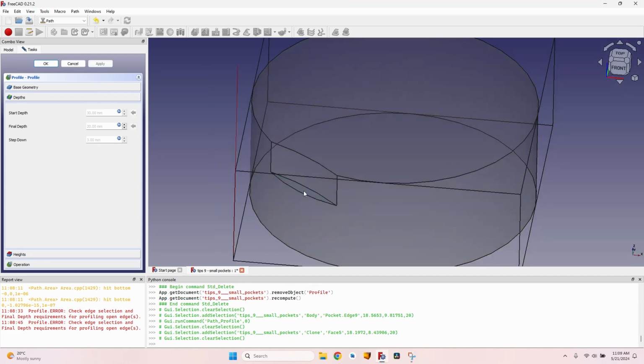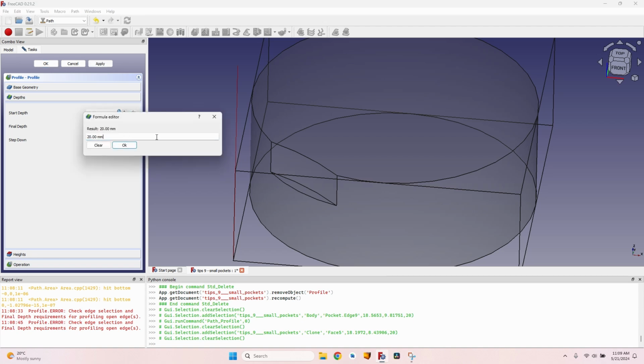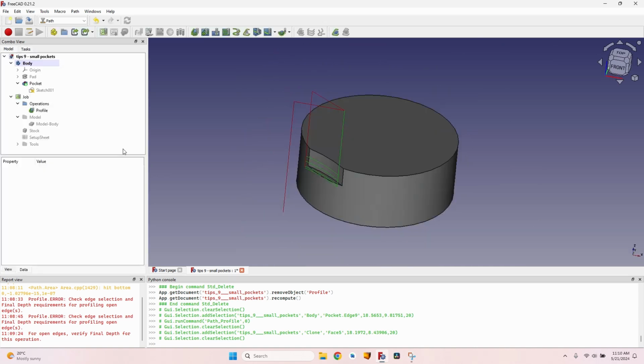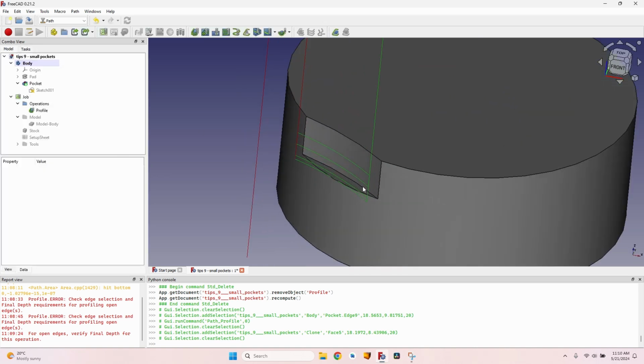If I have to select the bottom line and I want the profile to be generated, I have to do a little hack. I will go to the final depth, click on the formula editor, and after these dimensions I will add a 0.01. You can see I have an error because I have to enter the millimeters. Now the result is 20.01. Click on apply and the path is now generated correctly. So this is how you mill small cutouts on the sides of bodies.